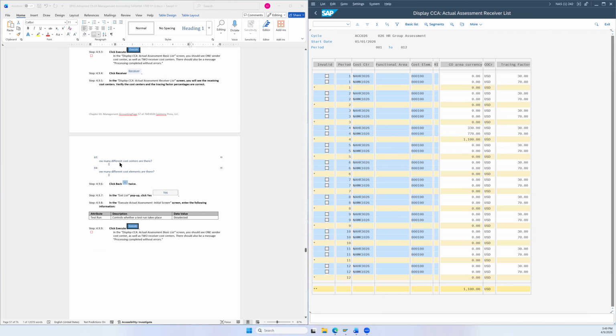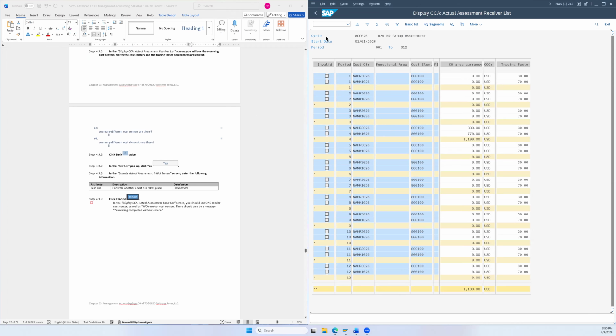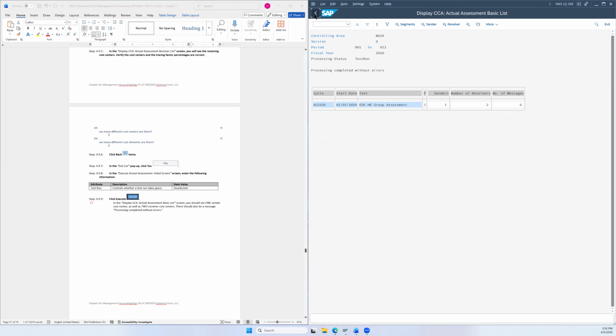All right, how many different cost centers are there? Those are cost centers. Actually, yeah, cost centers. We have 2 there are 2 here. And how many different cost elements? Looks like it's just 1. So we're going to click back twice. Click yes here.